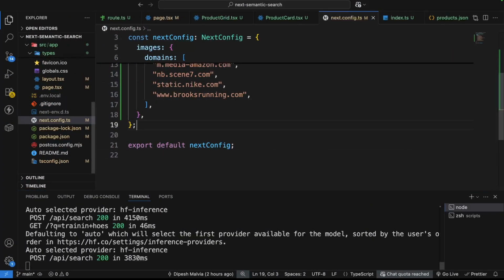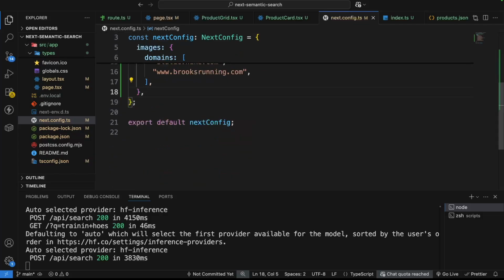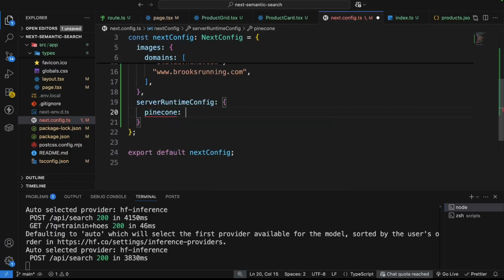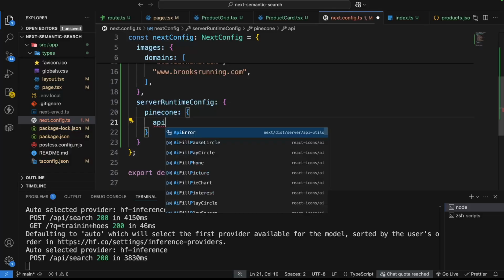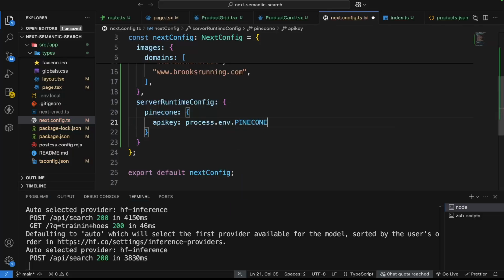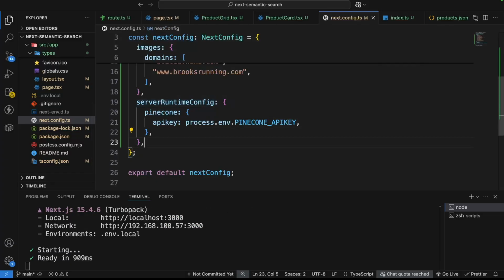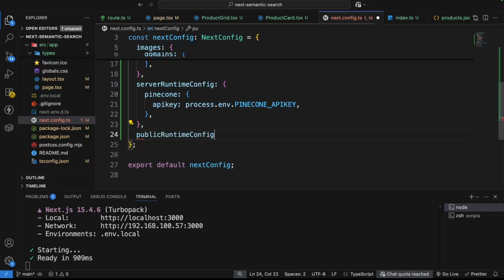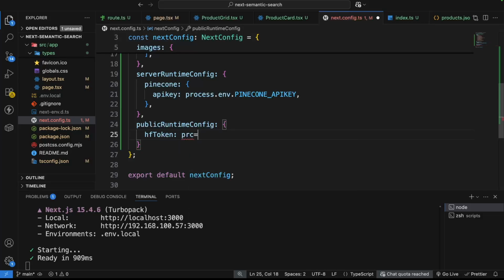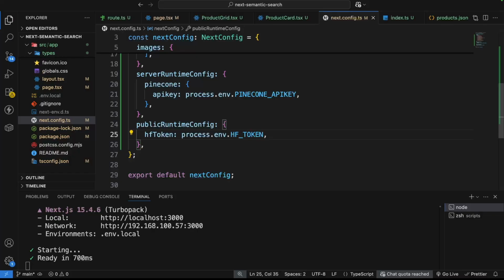In order to deploy it, first we need some configurations in our next config for Vercel. So I will come here and add the server runtime config, and I need Pinecone here, and here I will give the API key. So the API key will be process.env.PINECONE_API_KEY. Okay, so this is for the server runtime config, and I will also give the public runtime config. So let me add the public runtime config, and this is going to be an HF token, which is going to equal process.env.HF_TOKEN. So these settings we have done.